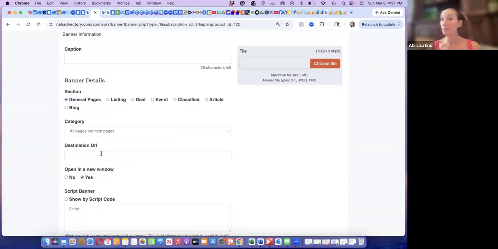Do you want it to go to your buy button? Do you want it to go to your website? Just put the URL, the destination of if someone likes that ad and thinks, wait a minute, I want to buy that, or wait a minute, I want to book that if it's an event, or if it's a service, then put that link here where they can go and get it.